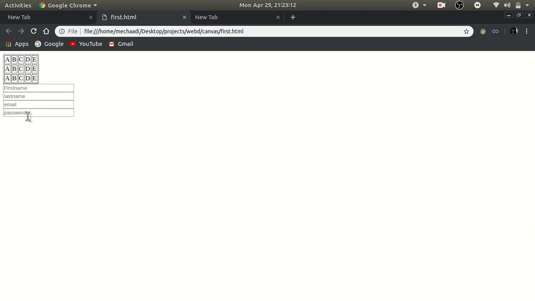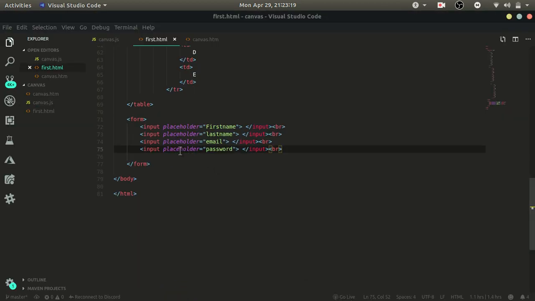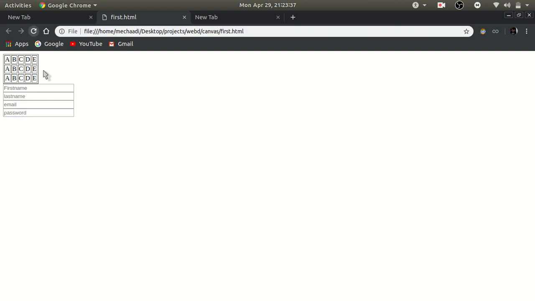Now also we don't want to show the password here, we want to show stars or dots. So in order to do that, we have an attribute called type, and inside type you can pass that it's a password. Okay, now refresh this and you can see this is a password field with dots.